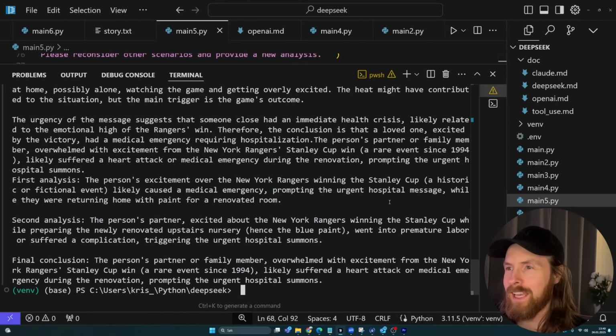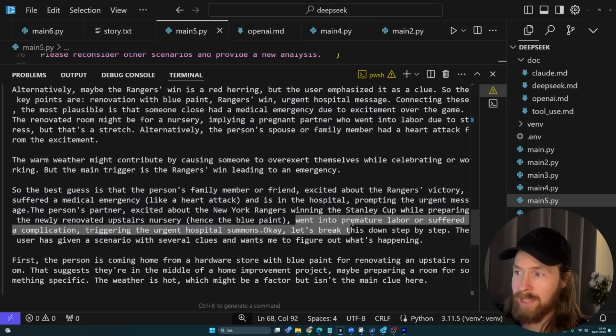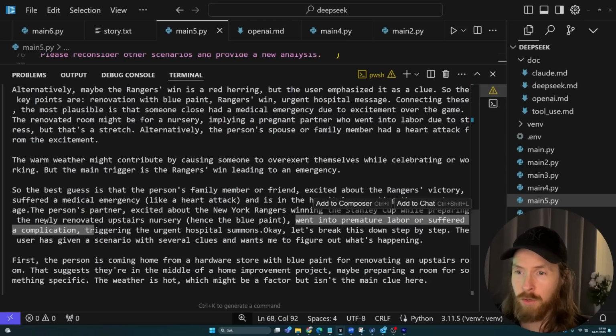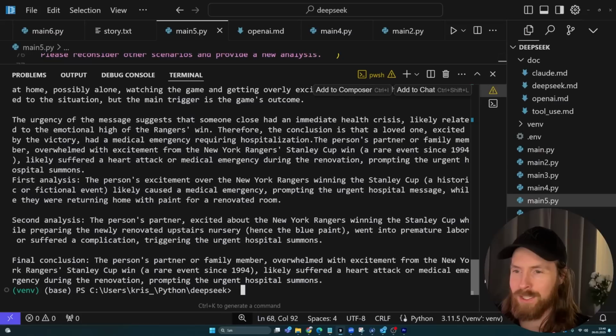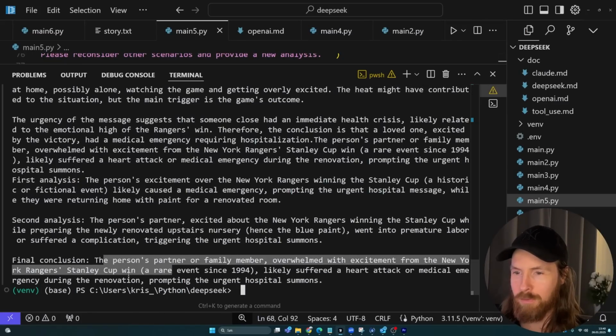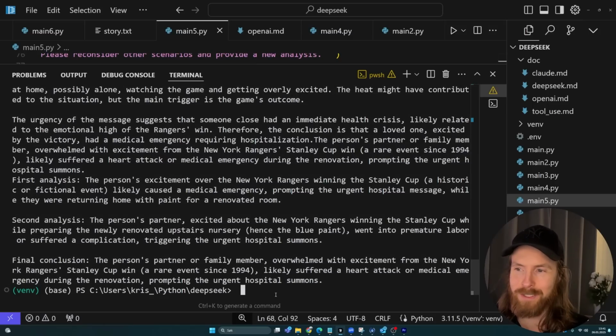Okay, so this was pretty funny. I just wanted to look at this. It did talk about went into premature labor and suffered some kind of complication. And it's talking about newly renovated upstairs nursery, hence the blue paint. So it is onto something, but the funniest conclusion is the person's partner or family member, overwhelmed with excitement from the New York Rangers Stanley Cup win, a rare event since '94, likely suffered a heart attack or a medical emergency during the renovation, prompting the urgent hospital summons. So that was the final conclusion. It was wrong, but it was really funny.